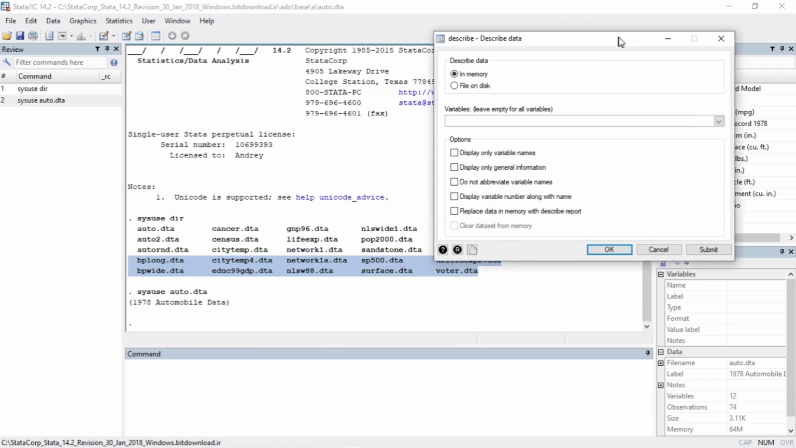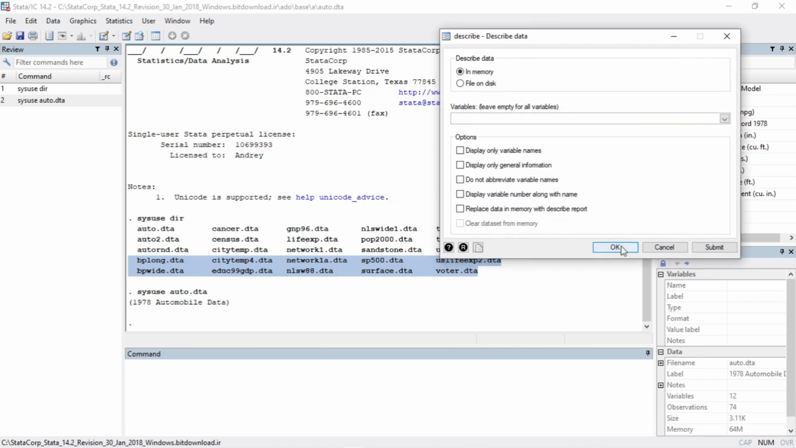Now, there are two options here in the dialog box. When you click on OK, it closes the dialog box whilst executing the command and giving you the result in the results window. Or you can simply click on submit, upon which this dialog box is not closed, but the result is actually displayed in the results window. So let us illustrate this one. So I simply have to click OK because it tells me to leave empty for all variables, and it will actually describe that particular data.